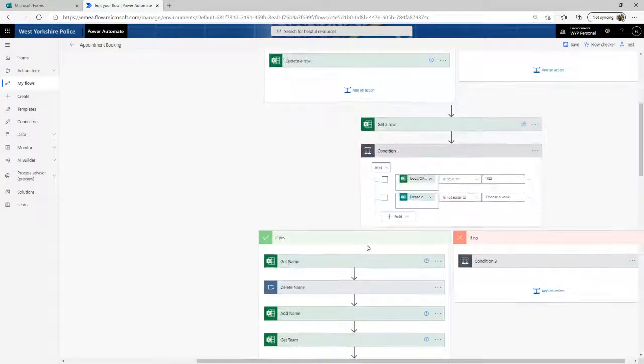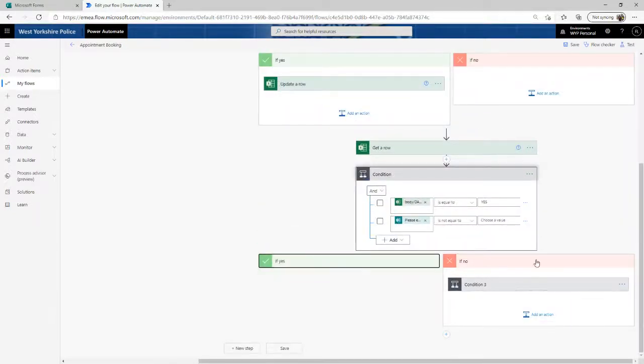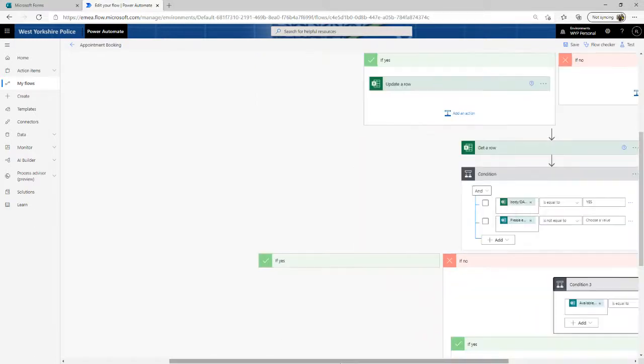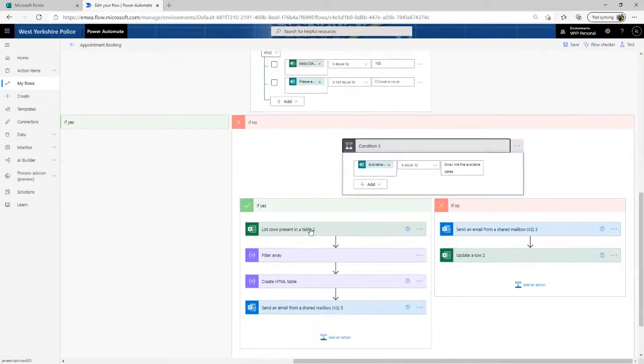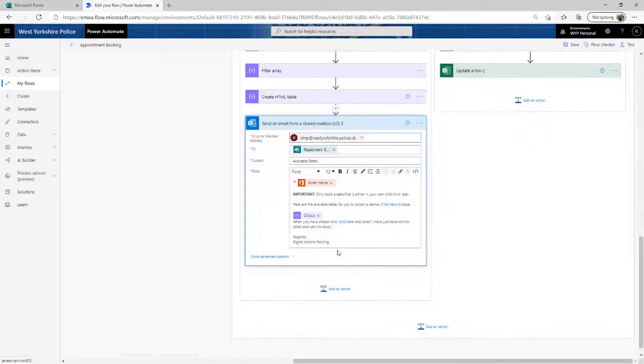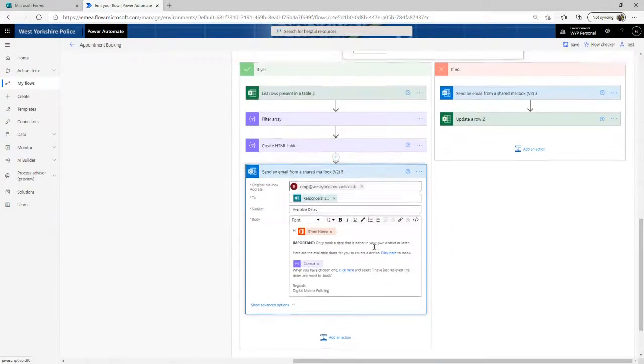So that's all good, everyone's booked in. If this has not worked, so it's not a valid date or they've not entered a date, then it comes down this row. So I've got another condition to figure out which scenario it is. Is it 'send me the available dates'? If the answer is 'email me the dates', it goes down the yes. It goes into a spreadsheet, finds the available dates, filters that by the ones that are not full, creates an HTML table, puts that into an email, and sends that email we've already seen with the output of that HTML.